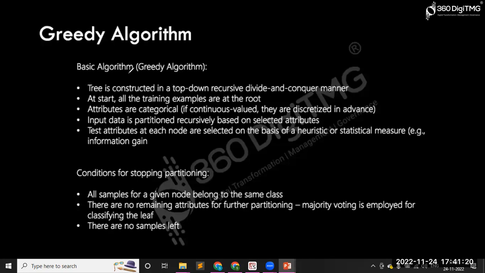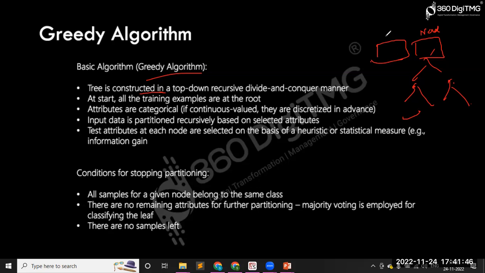So you can see the greedy algorithm, the basic algorithm we will be having to decide which root node we are supposed to consider. The tree is constructed in a top-down recursive manner. We will be considering a random feature as a root node, and then we'll be splitting. And how many rules we'll be having for that, we'll be calculating. Again, we'll be taking one more feature, one more column. Again, we are splitting and calculating how many rules we'll be having. Like that, we'll be doing the same thing multiple times. Wherever you are getting the least rules, that will be considered the best fit.